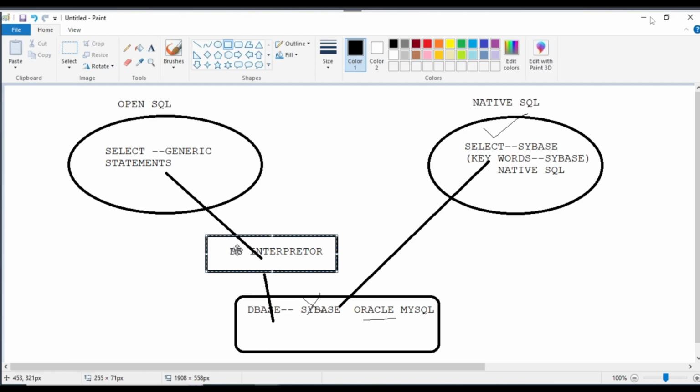This process is a bit slow because every time the DB interpreter has to convert and then interact. But when you see, the advantages are more. I am not making my program database specific. My program is a generic program which can work with any database. Today I am using Oracle, tomorrow I will use something else, day after tomorrow something else, but I need not change the program.